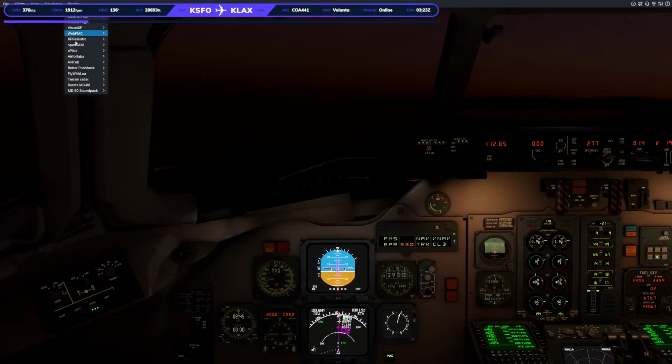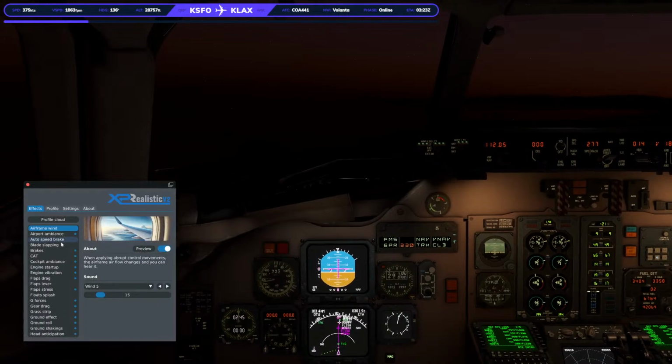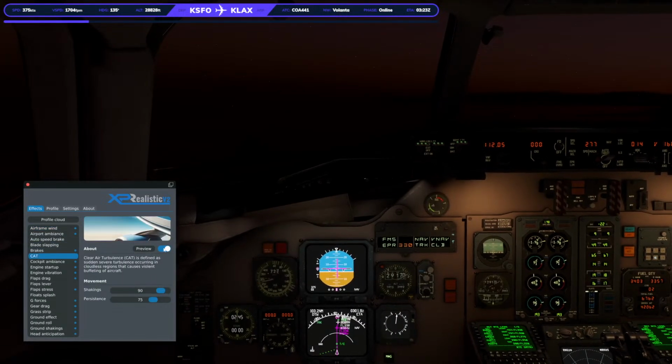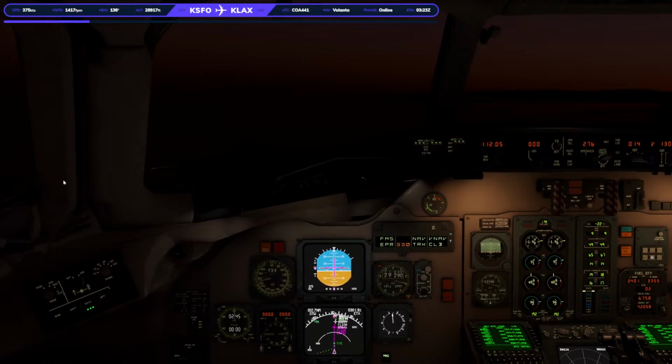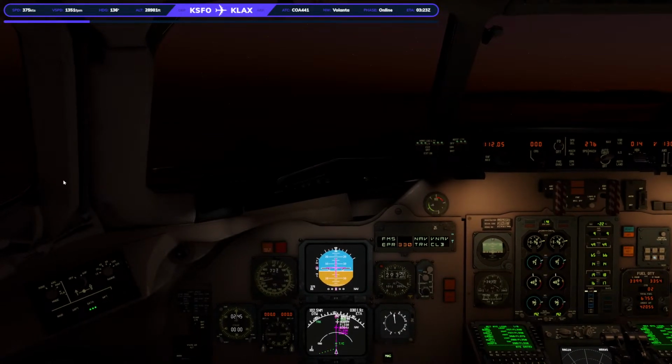Disable clear turbulence, then XP realistic. It just randomly shakes the plane violently. It's kind of annoying.